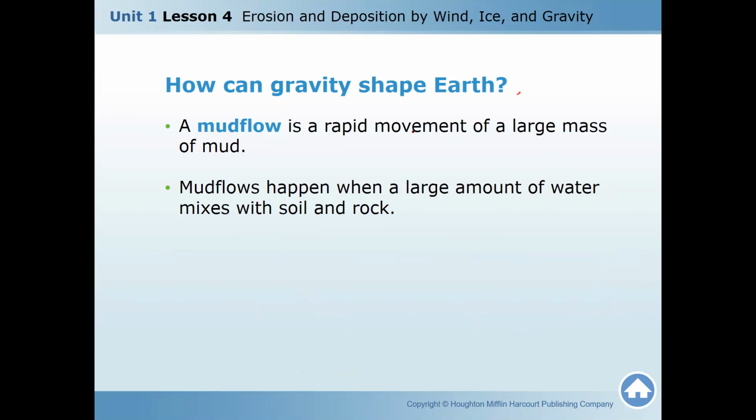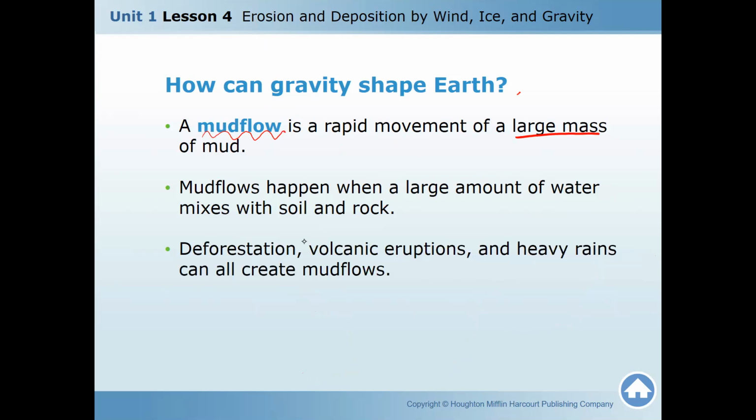A mud flow is a rapid movement of a large mass of mud. With the name itself, you know that I'm talking about mud flowing down, not a small amount, a large mass of mud. Mud flows happen when a large amount of water mixes with soil and rock. It happens when there is very high rainfall, and during more rainfall, the soil mixes with water and the mud flows down.